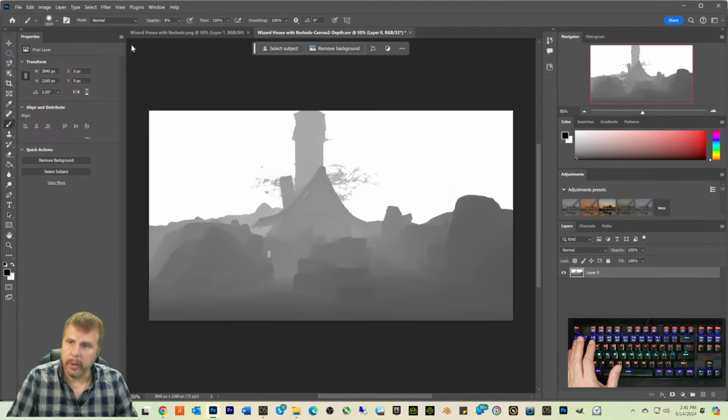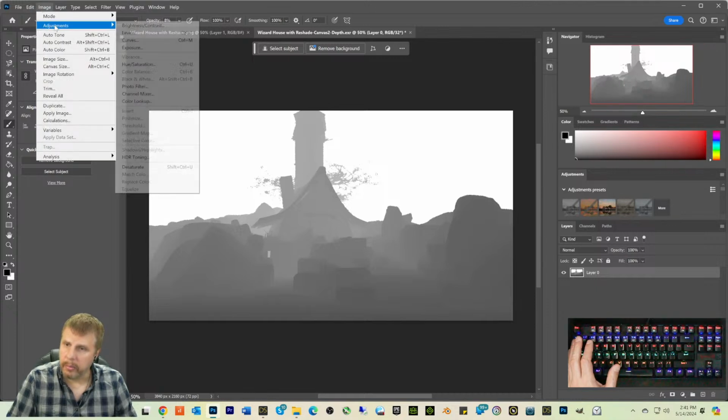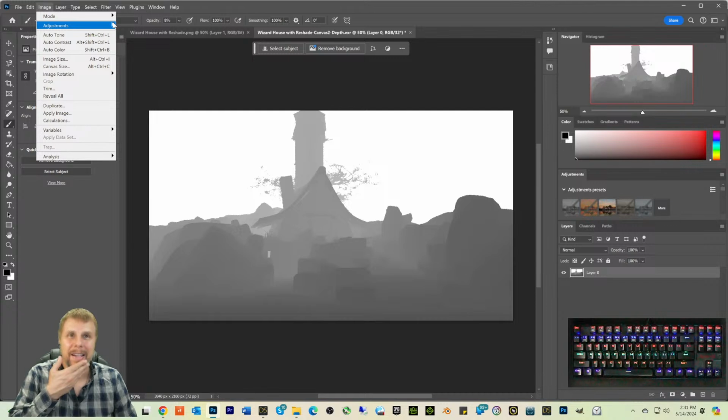Okay, then we open levels, image adjustment, and I think I'm seeing something really bad here.